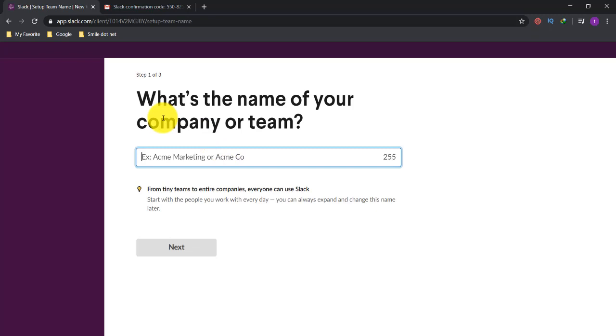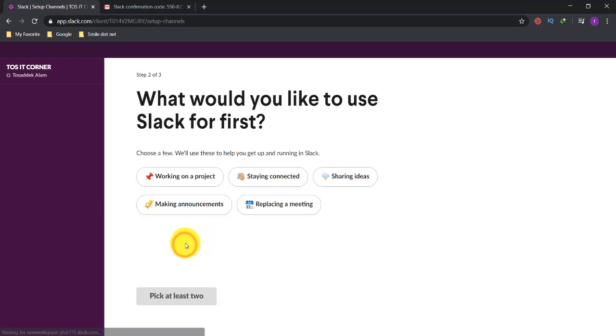So here is the next page after registering on the Slack website, which asks what the name of your company or team is. Here you can give the name of your company. So now I am putting the name of my company, the TOS IT Corner. Okay fine, then I should click on the next button.